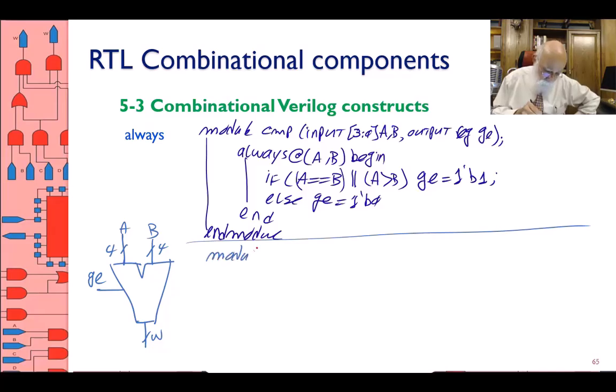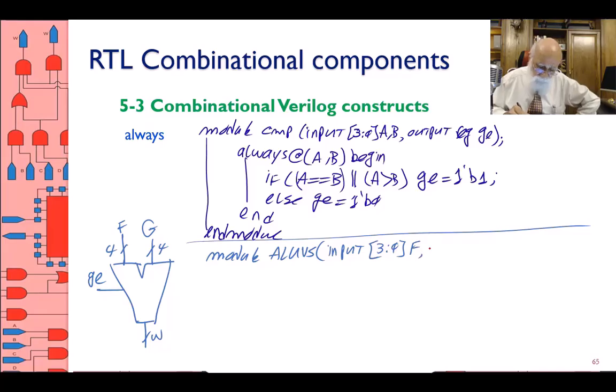Module my ALU, which does nothing. Very simple. Inputs are, let's not use A and B, let's use F and G, 3:0, F and G. Output 3:0, W. Output a single bit GE.